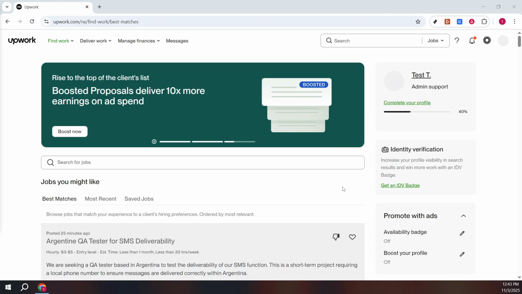First, you'll want to start by navigating to the Upwork homepage. This is your central hub for finding work, managing projects, and most importantly right now, updating your profile.